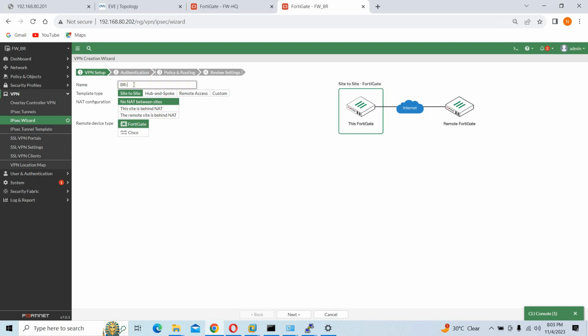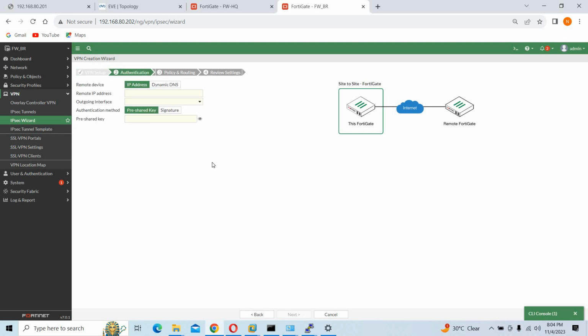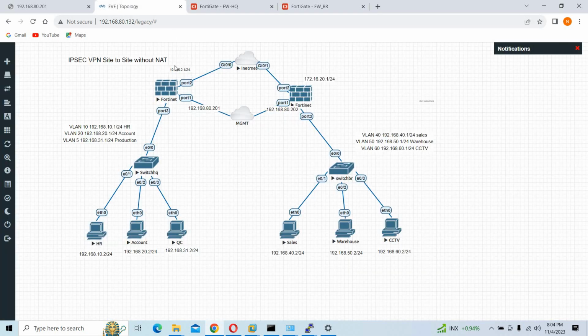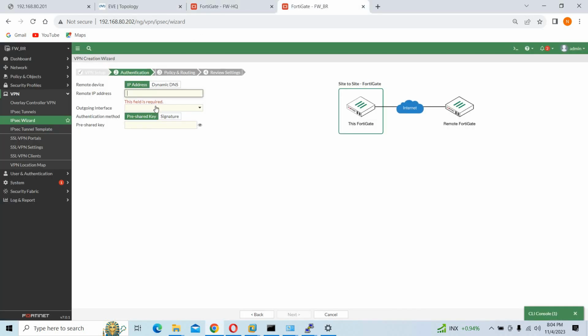In the IPSec wizard, just mention from branch to HQ. You can type any name. The name does not need to be the same, it is not required. So no NAT between the sites, and then there is a next here. We click next, and there is a remote IP. What is the remote IP there? This one we have here, 10.195.2.1. So we will give that IP, 10.195.2.1. Okay, the pre-shared key should be the same, 1 2 3 4 5 6, and we click next.